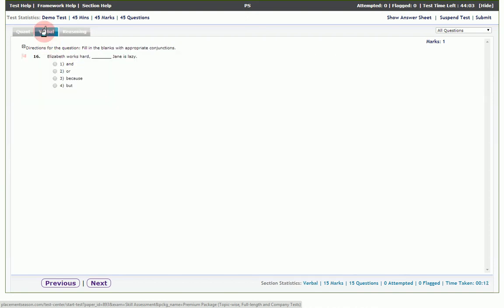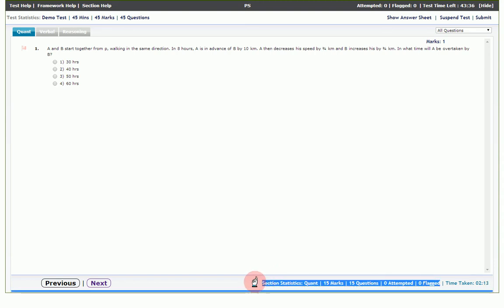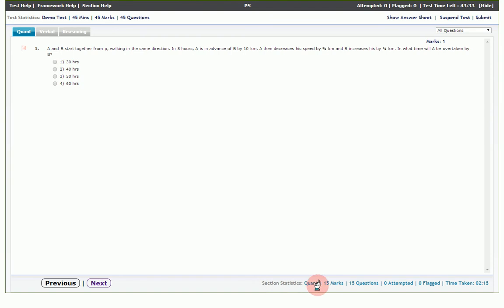Now, how does the platform monitor that I have spent 15 minutes on a particular section? If you look at the quant section, where we have spent the maximum amount of time, the time taken in this particular section is available in the bottom right hand corner. Not only that, here I can see the complete section related statistics: how many questions there are in this section, how many marks it is for, and how many questions I have attempted. So I can see a complete sectional overview here.